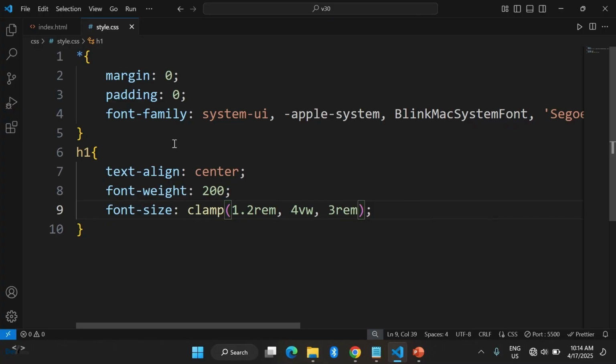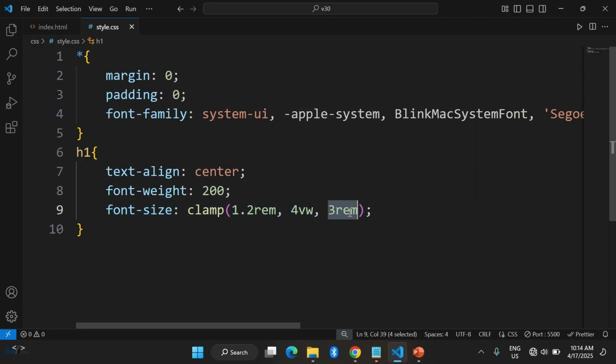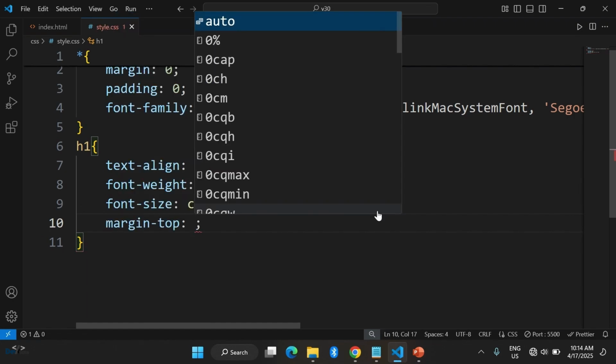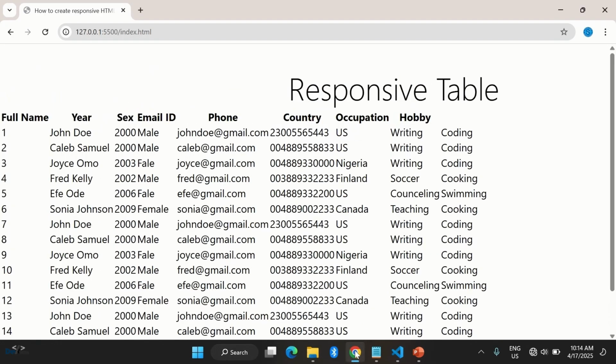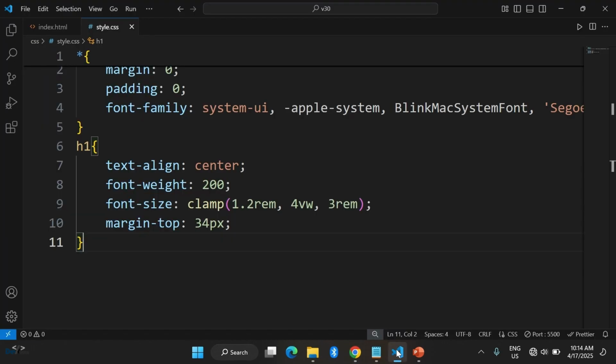Then we need to use a responsive font size. The first value is the minimum, while 4vw is the preferred, then 3rem is the maximum. So note: minimum, preferred, then maximum. This is how it looks so far. We can actually see it later when we start implementing. Then we'll make a margin top of 34px.